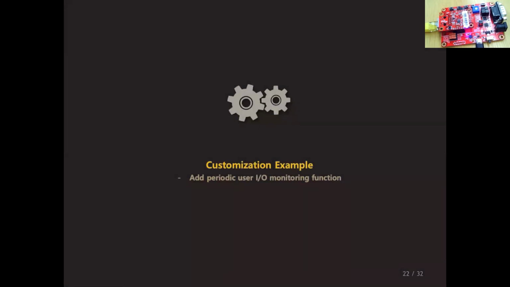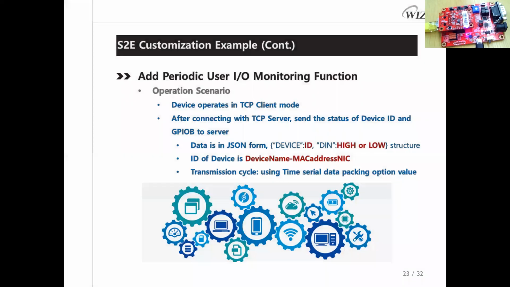By now, I have explained the structure of the WIZnet 750SR firmware. Now, I'd like to show you a customization example for your better understanding. This customization example is to monitor the value of a user I/O port periodically. The working scenario is like this.